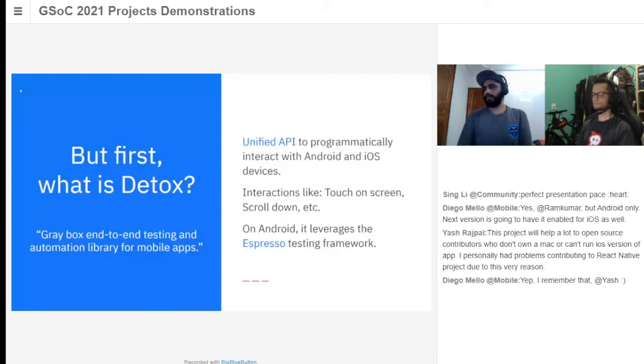We can do interactions like touching on screen, scrolling down, and typing text. For the purposes of this particular project, since we're talking about Android, on Android it actually leverages the Espresso Android testing framework built by Google. So that's what we're using under the hood. There are some limitations because of that as well, but overall, it works quite well and reduces a lot of the flakiness.